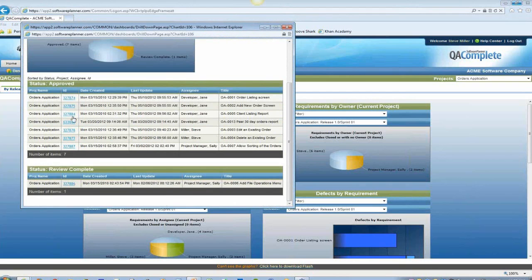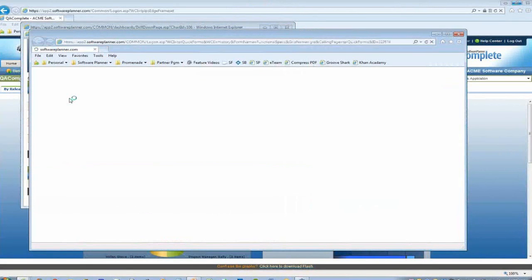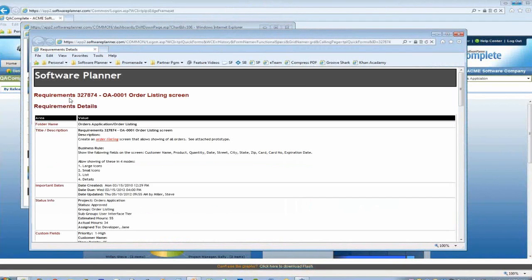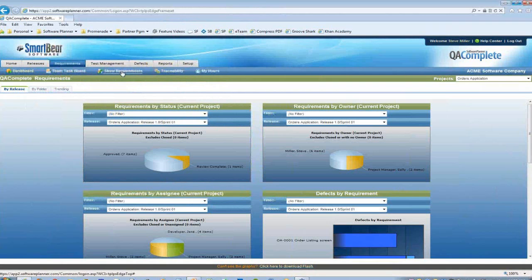If you want to drill a little lower and look at more of the detail, you can then click on the ID there, and then it'll drill down to that lowest level of detail, which is the individual requirement. It'll have all of the information about the requirement. It'll have all of the audit activity, all the important dates associated with the requirement. All of that information is there in a nice printable view for you. Okay, so that's basically the requirements.